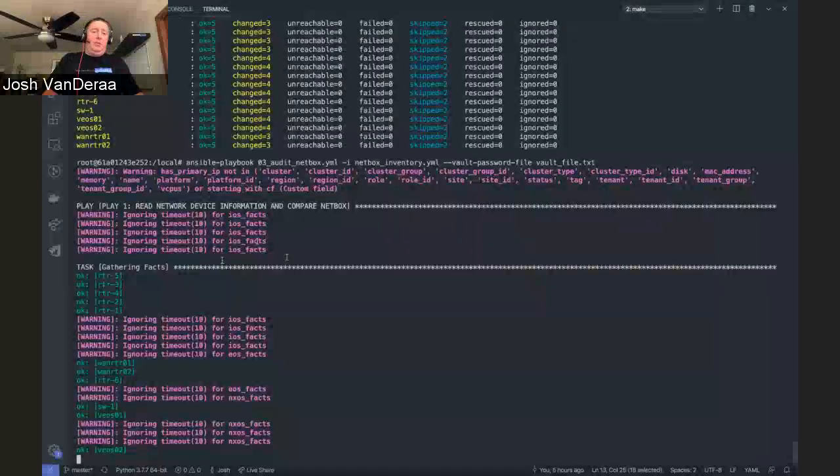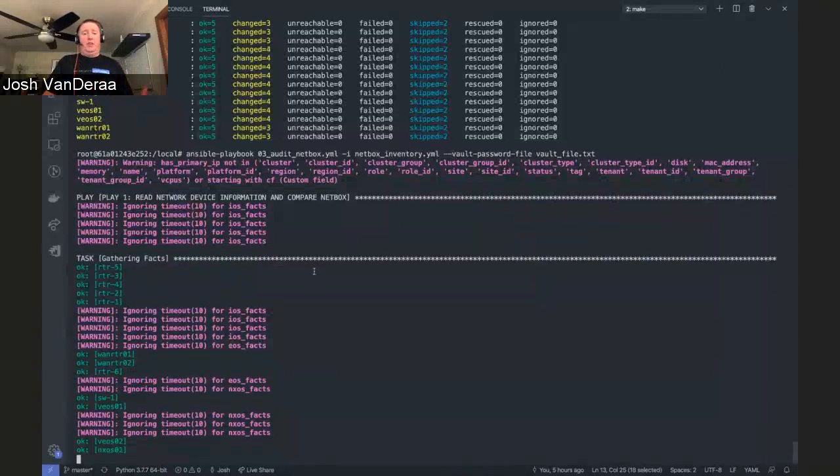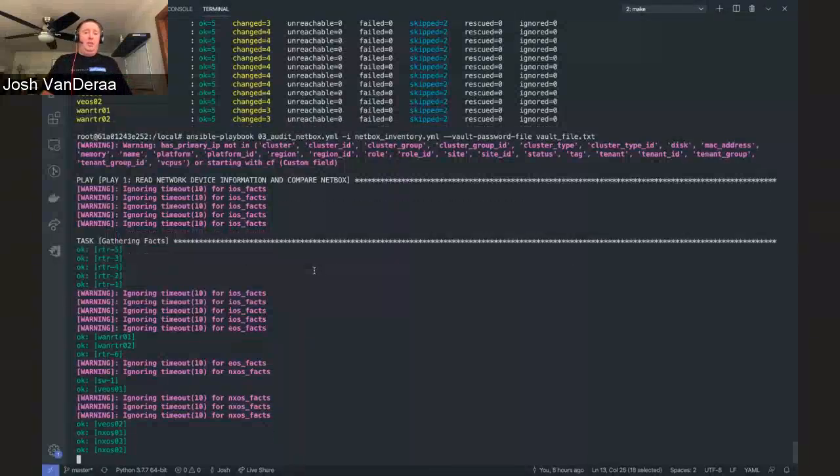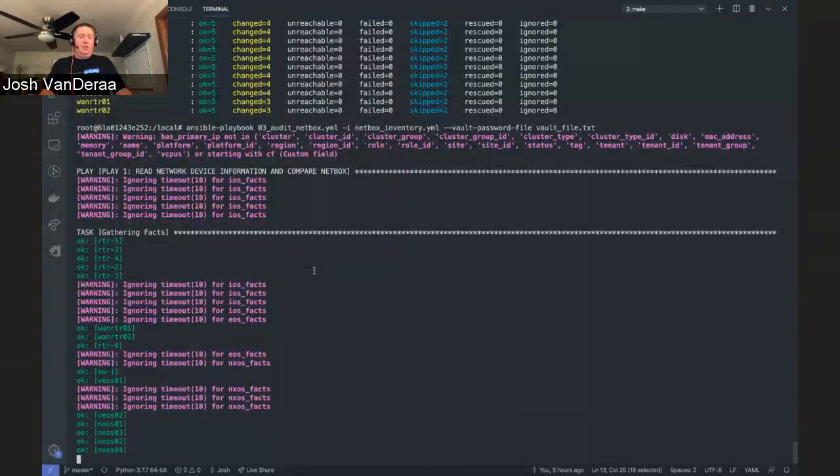And this capability to gather facts from network devices as part of the native Ansible ecosystem came into play for network devices in, I believe, Ansible 2.9, maybe 2.8. It's now been out a little bit, so it was not originally a part of Ansible for networking.